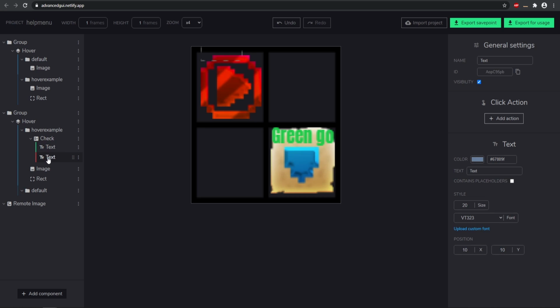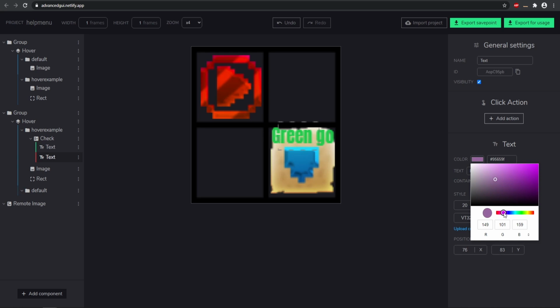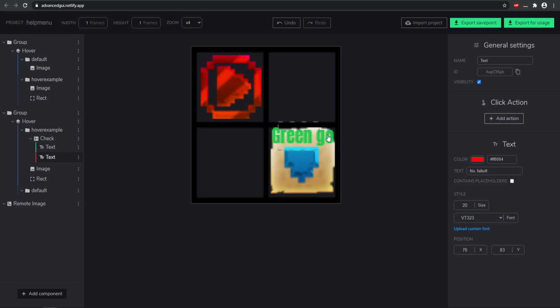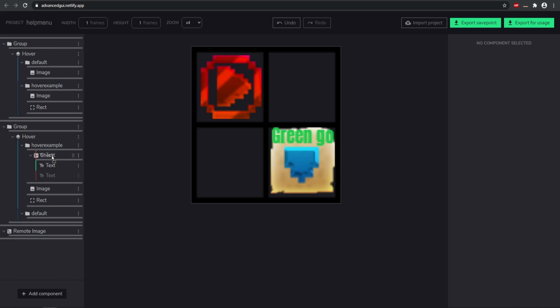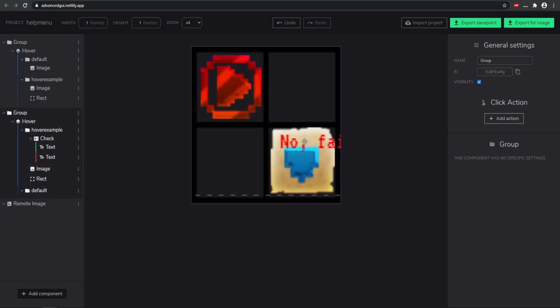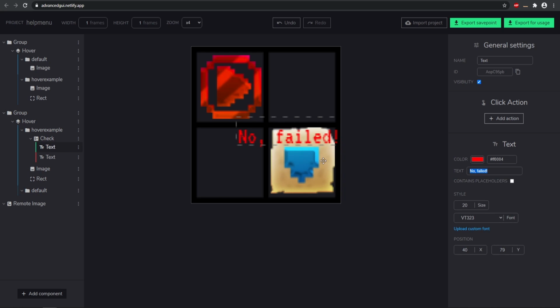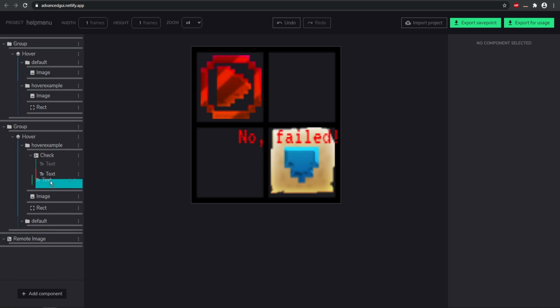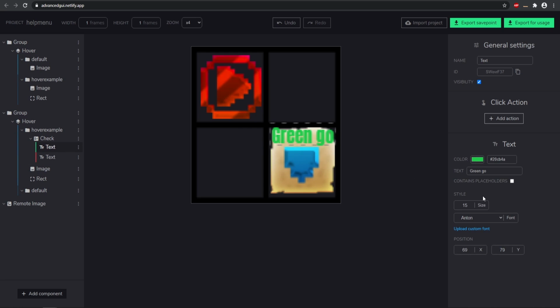And now we can change the text component for this one. We'll say no failed. Alright, so we can say that, and then we can put that text right here, and we'll make it red, I think. Yeah, we'll make this one red. The reason that we're not seeing it is because it is the second one. So if we swap it to the top, we can test that one out. We'll say no failed for that one, and so that will be our failed message. So I'm going to swap these around, and there we go. That is looking good.